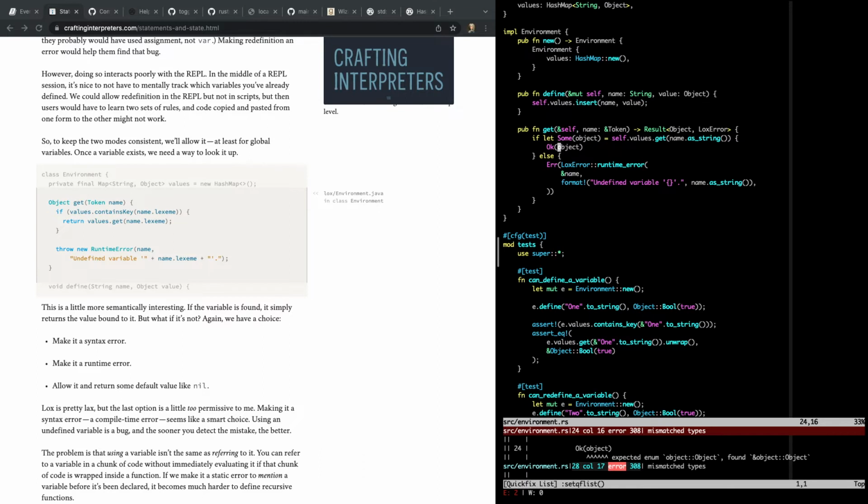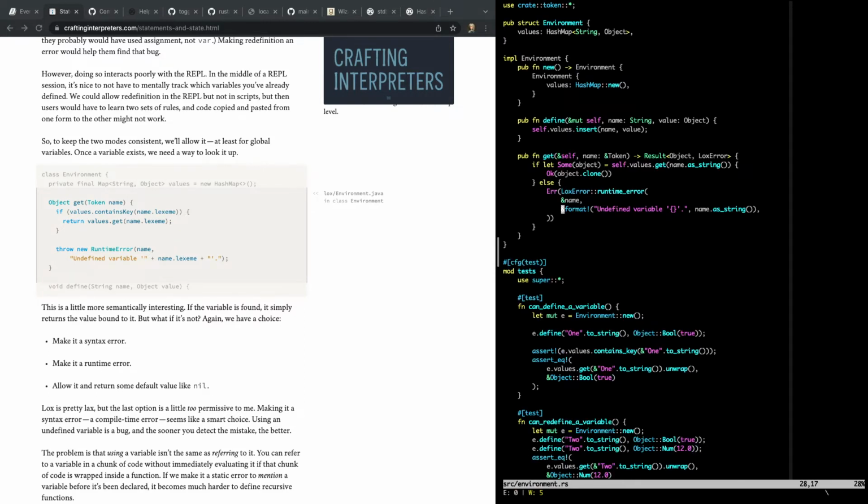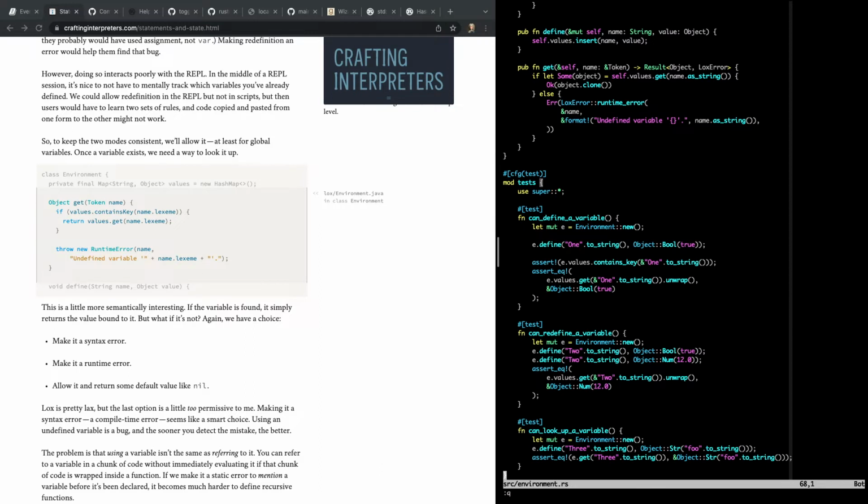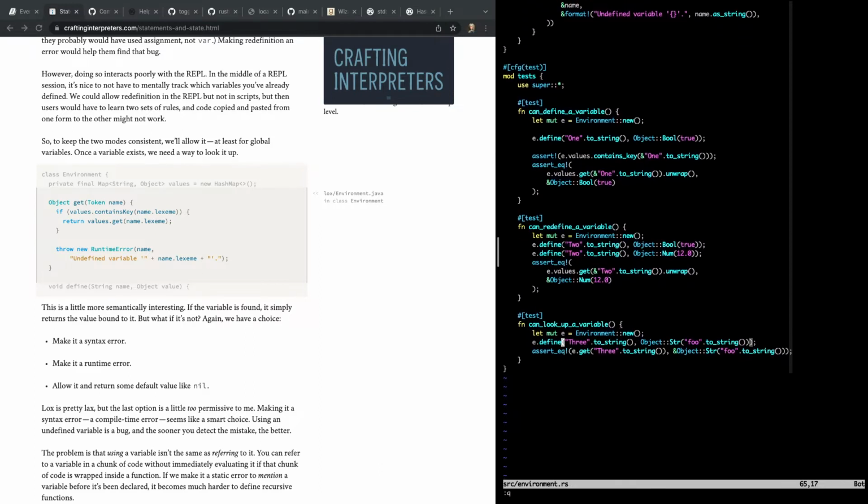Do we need to clone this out? Okay. And if we run this as a test now, it doesn't like it. Oh, because it's a result. It's a result. Okay. Let result equals e get 3 to string. And then we're going to say dot OK. I guess we could just put that here.